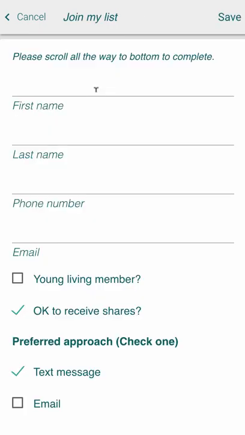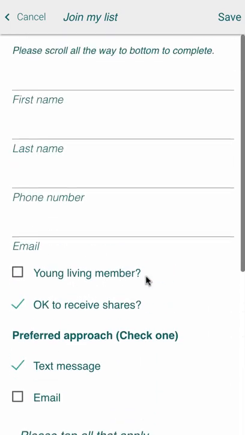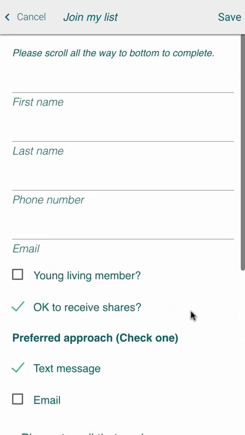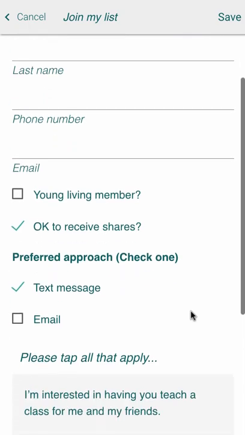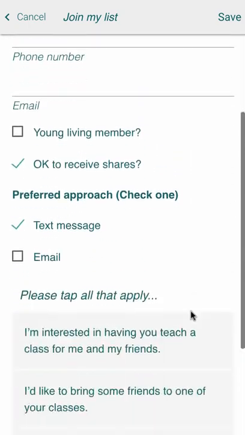So we'll tap on that, and it goes right to the sign up form. And there's even a little prompt at the top. Please scroll all the way down, all the way to the bottom to complete, just so that they make sure that you get those tags.